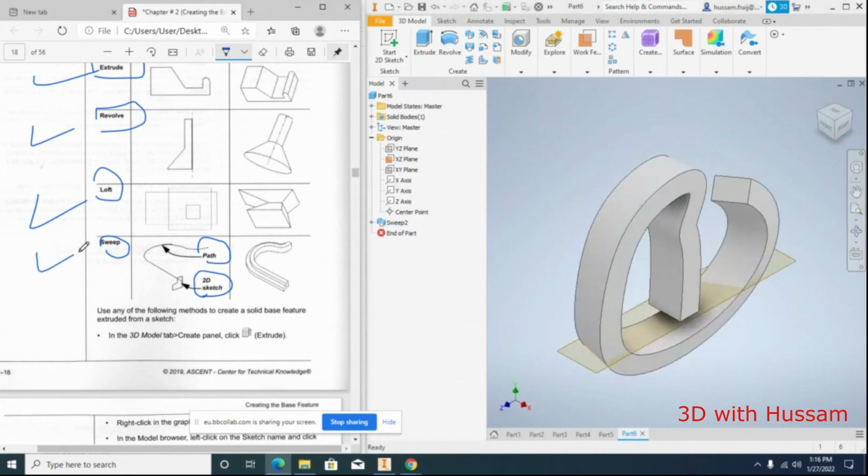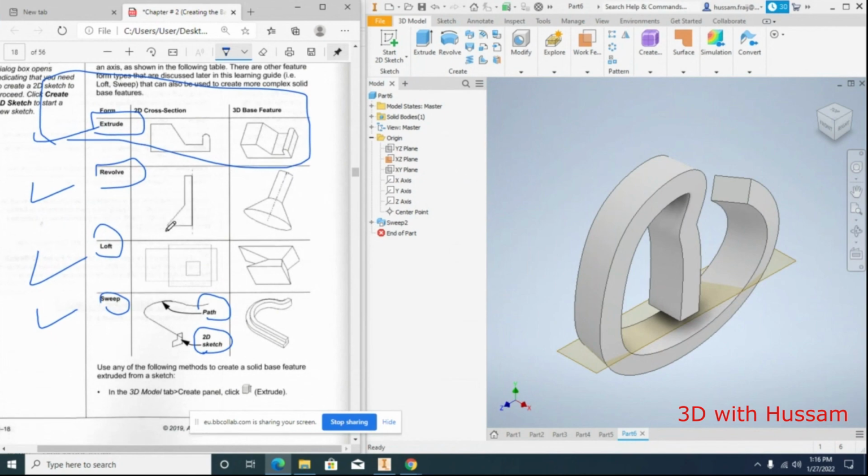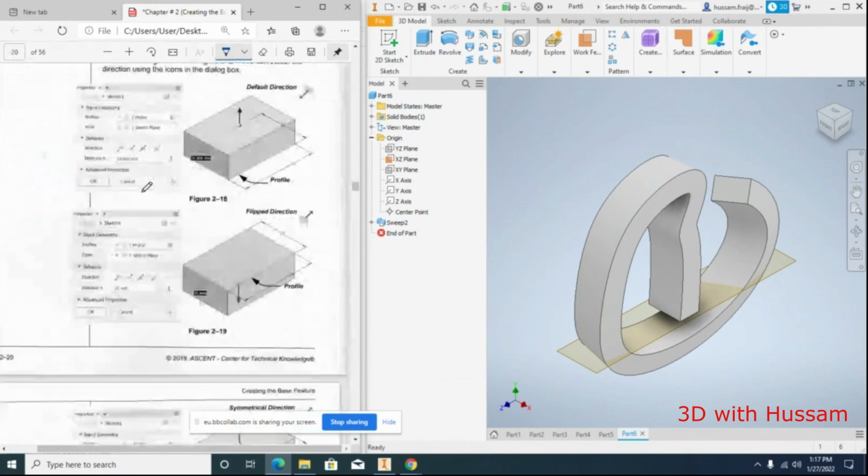Okay, so we learned sweep, but it's not our target until now to learn sweep. Your first lab will not be regarding sweep or loft or even revolve. You will only focus on extrude. I think your first 7 or 8 labs are only extrude. No revolve, no loft, no sweep. Okay.